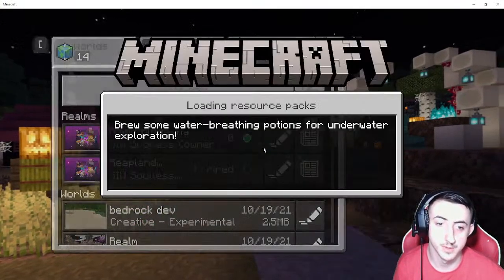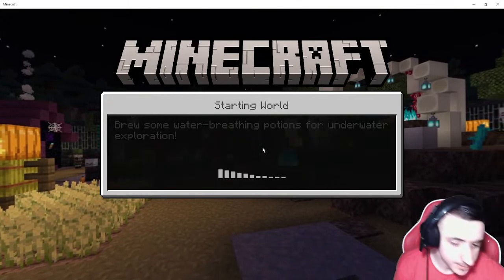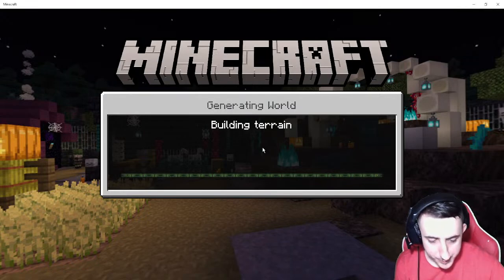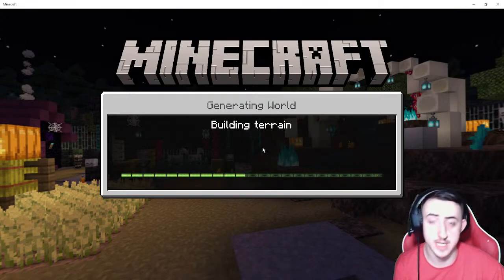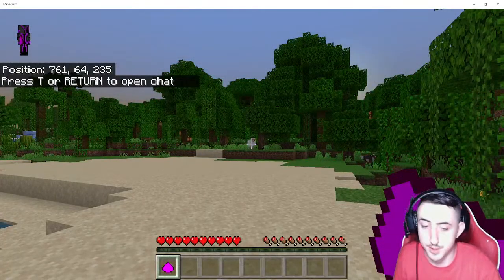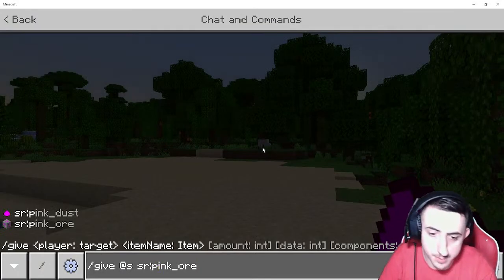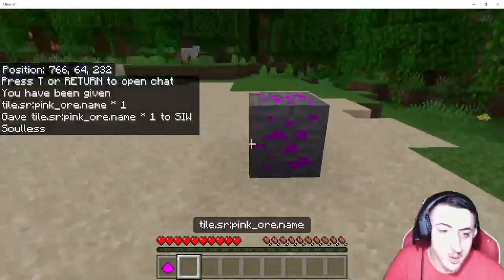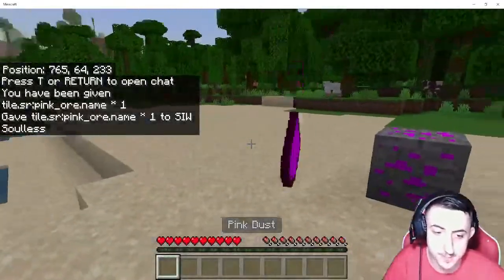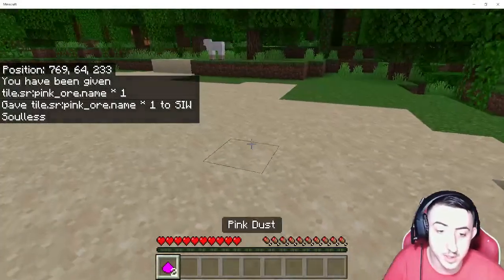So we've got to change a couple of the other things in the code as well. Hence why most of the time, when you have an identifier, you don't change it because otherwise you end up with problems like this. But the pink ore should have been fixed now. There we go. So now, if we just drop this like that, when we break this, we should get, obviously, pink dust, which we do.